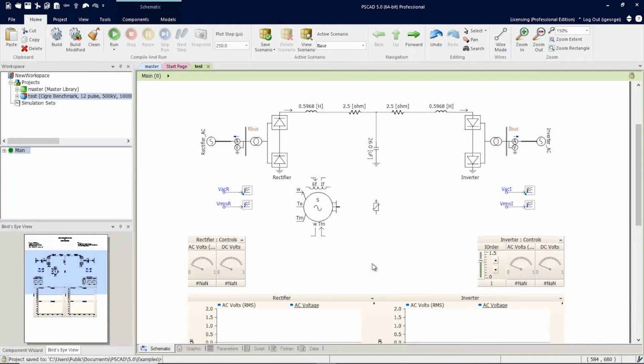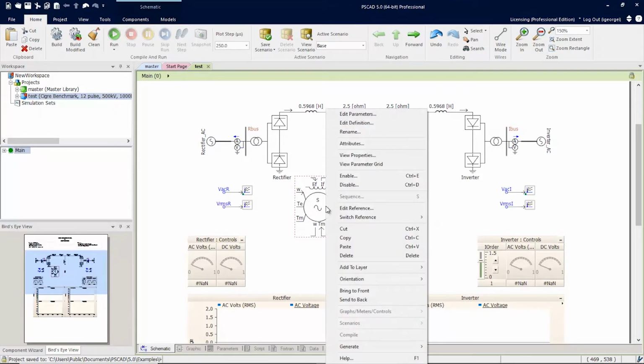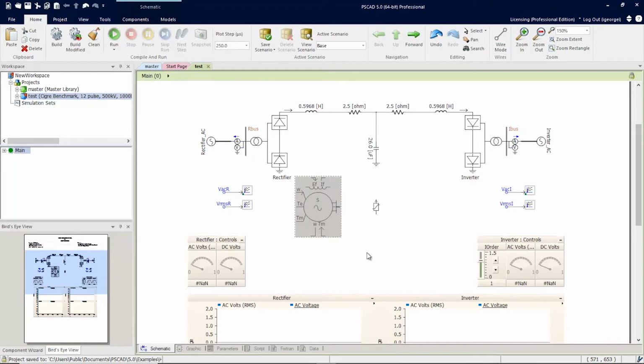The Enable and Disable feature allows you to quickly enable and disable any component in PSCAD. You can do this by simply right-clicking on any component and selecting Enable or Disable. All disabled components are grayed out.